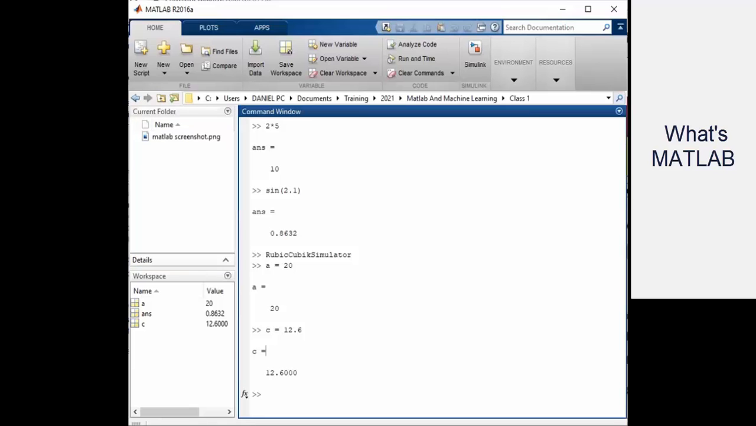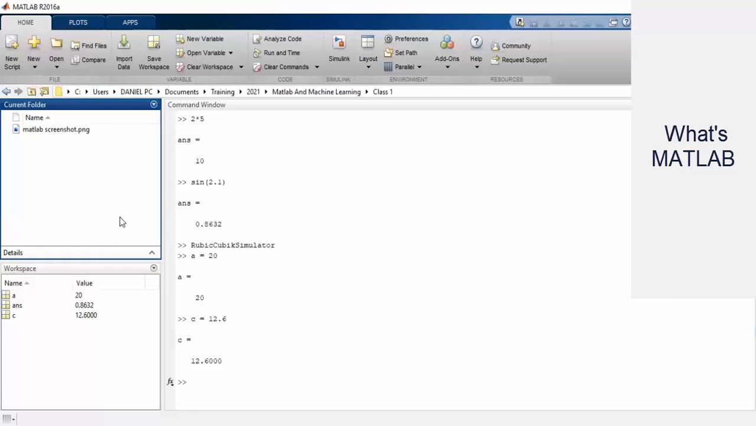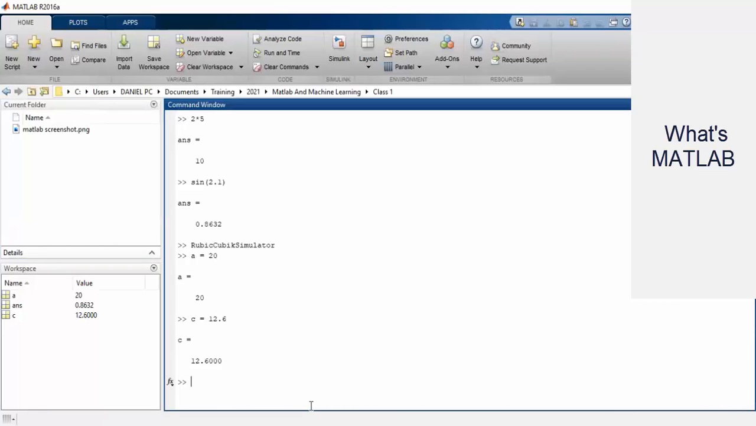Okay. So this is your current folder. It's very important to understand that the current folder is where MATLAB will look if you call a function that does not exist. That is, if you call a function that exists within MATLAB, it will run it. But if that function does not exist, you check your current folder to see if the script is there. If the script is there, it will run it. If the script is not there, it's going to fail.